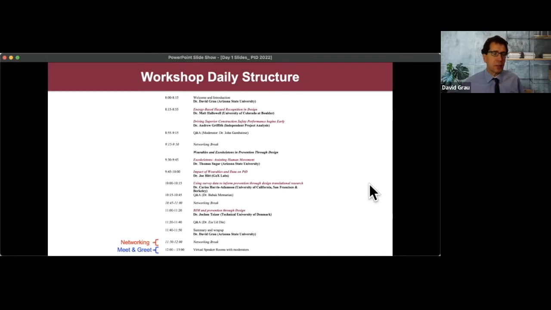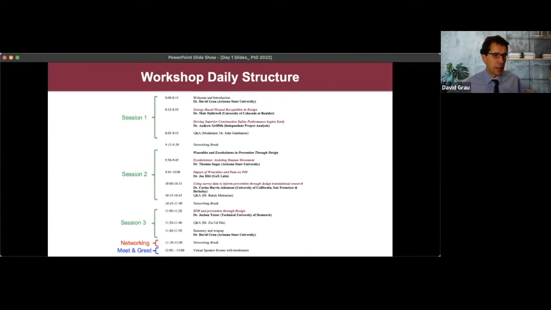The daily structure of each of the 2 days of the workshop is divided into 3 sessions. Each one of the sessions is followed by a networking break. And at the end of the day, we're also going to host 3 meet and greet sessions, corresponding to each one of the keynote presentation themes. I will discuss this in depth a little bit later.